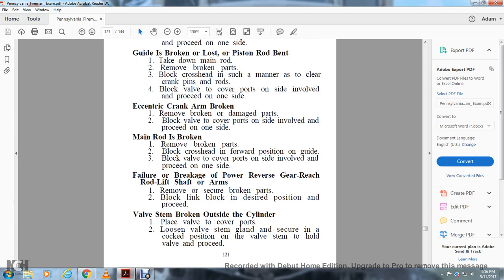If the main rod is broken, remove the broken parts. Block the crosshead in the forward position on the guide. Block the valve to cover the ports on the side involved and proceed on one side. For failure or breakage of the power reverse gear, reach rod, or lift shaft arms, remove or secure broken parts. Block the link in the desired position and proceed.